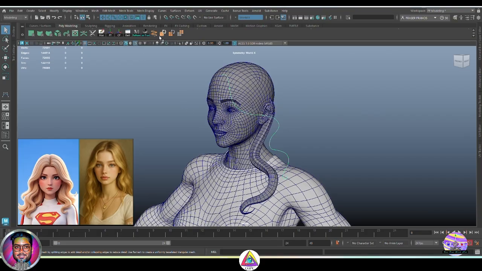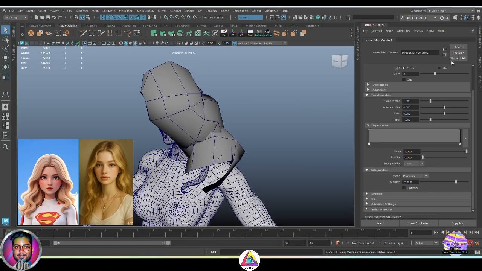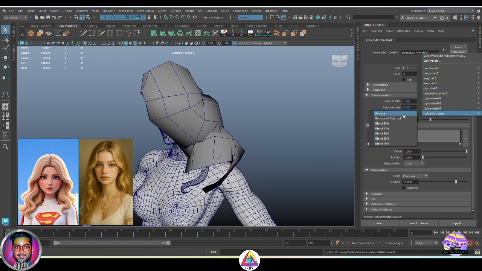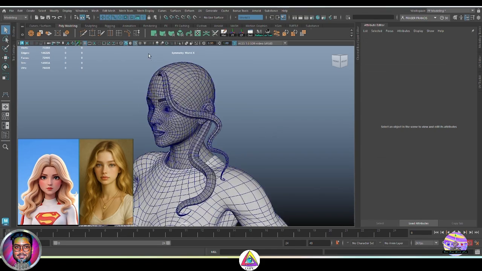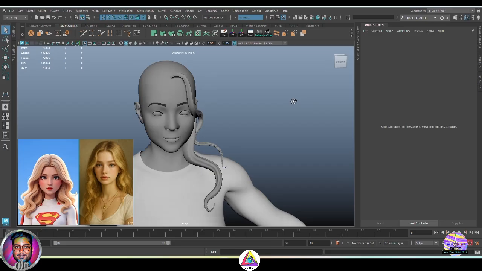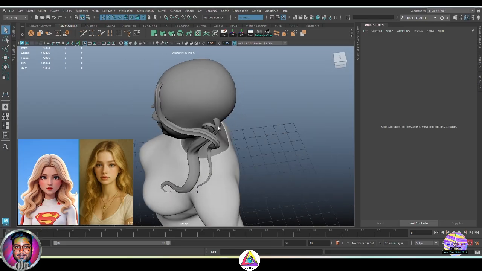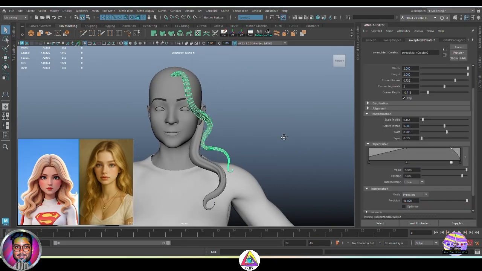So we get this. I have the preset, so apply it. We're getting something like this with the original preset. But since we have modified this hair in the front here, we'll create a preset with this. I'll just quickly show you.